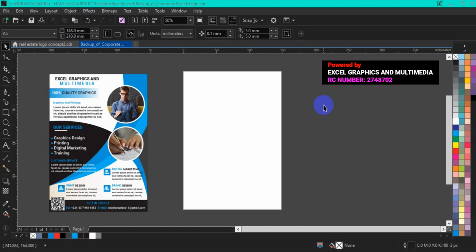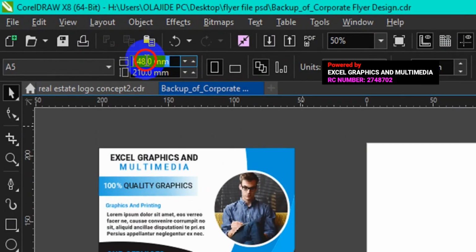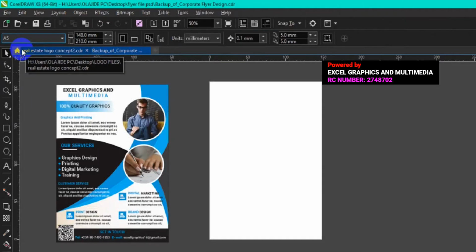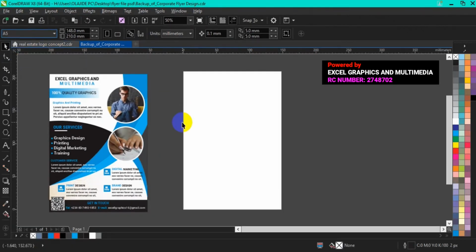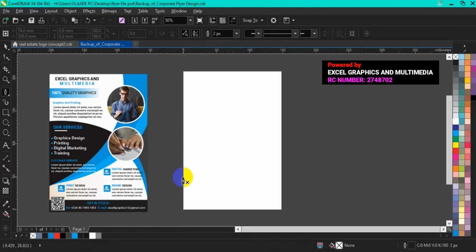Welcome back, friends. So the first thing you have to do in this tutorial is to make a page size of 148mm by 210mm, or you come here and select your A5, right? So the next thing you have to do now is to go to your toolbar, select pen tools. Next, then you can start your sketch from any angle. So in this tutorial, I'm going to start from this angle.